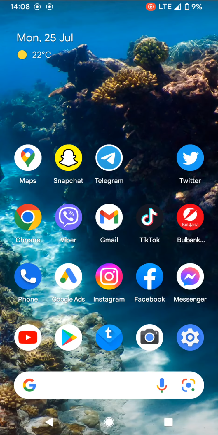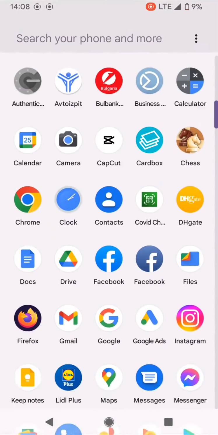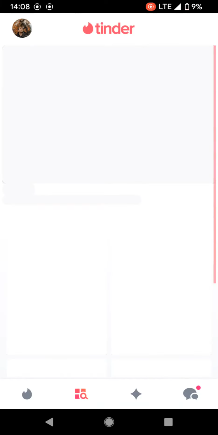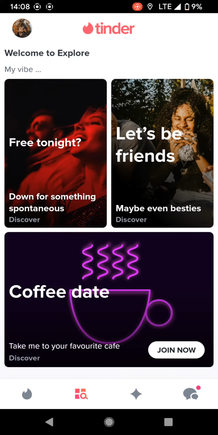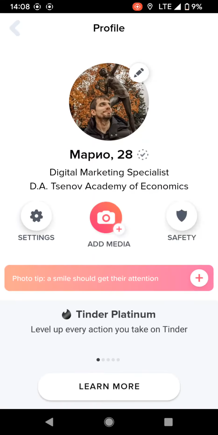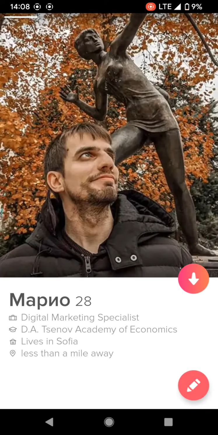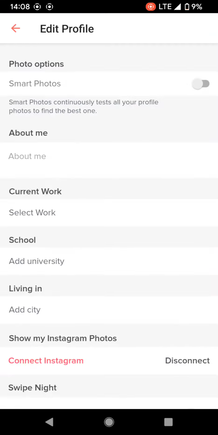So, how to change your Tinder name? We open the app. We open Tinder. Here we click on our profile at the top left. Here at our profile picture. And now the pen at the bottom right.